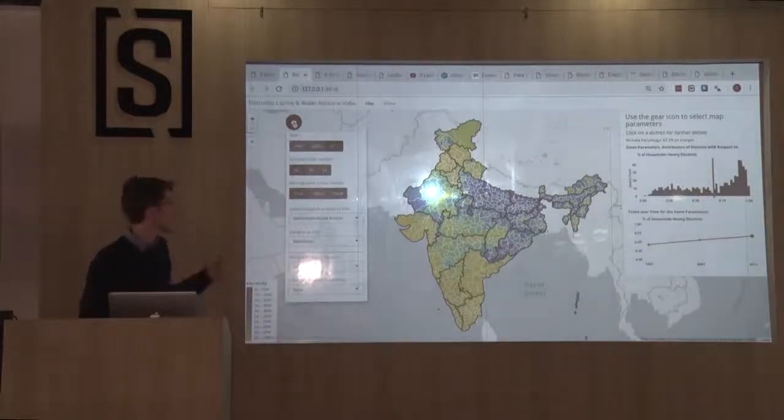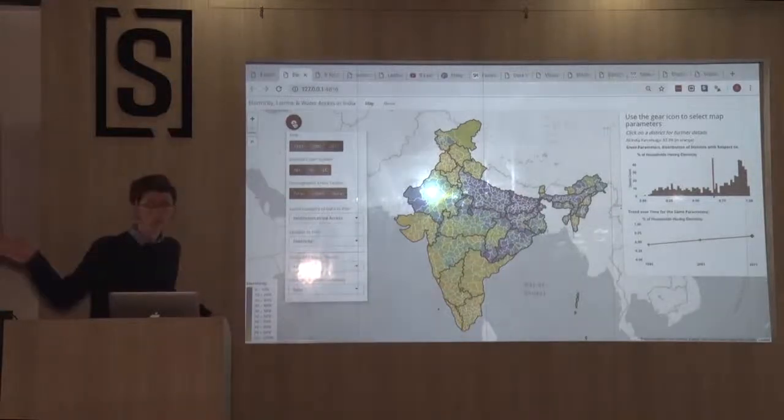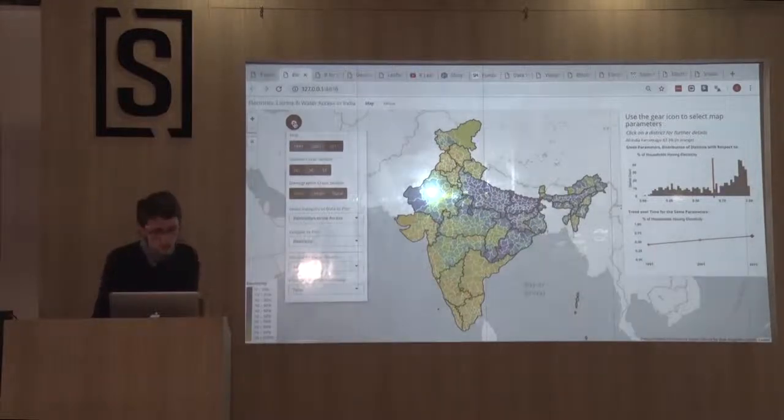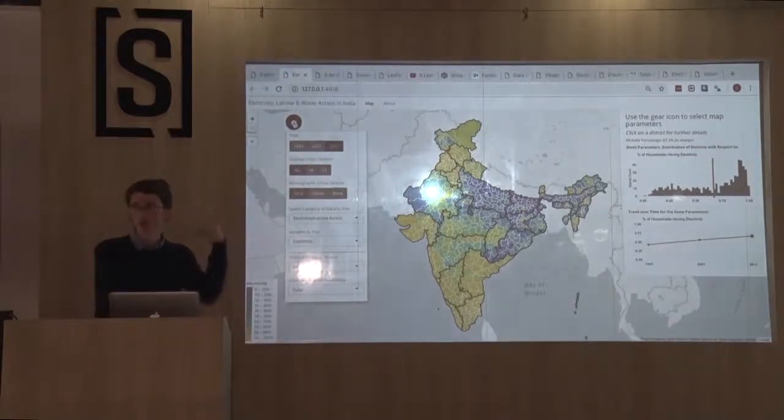So this is electricity. If you're on this side, it might be difficult for you to see the legend, but the bright yellow is 90 to 100%, and dark purple is 0 to 10%, and the green is in the middle. So brighter yellow means higher levels of access to electricity. Purple is a lower percentage of whatever variable you're plotting. So we have options to plot.